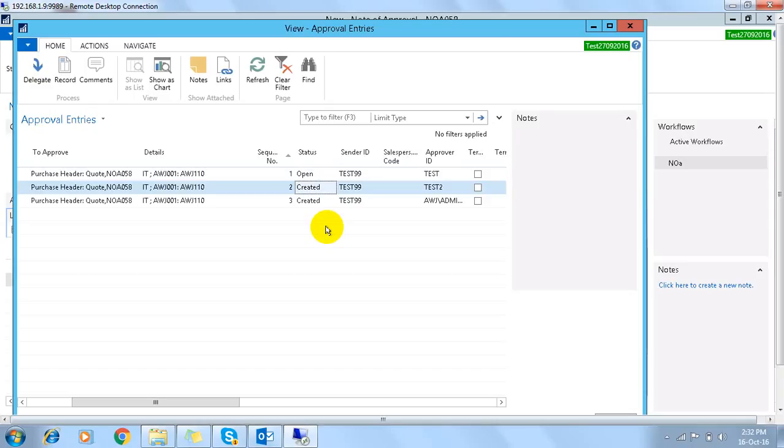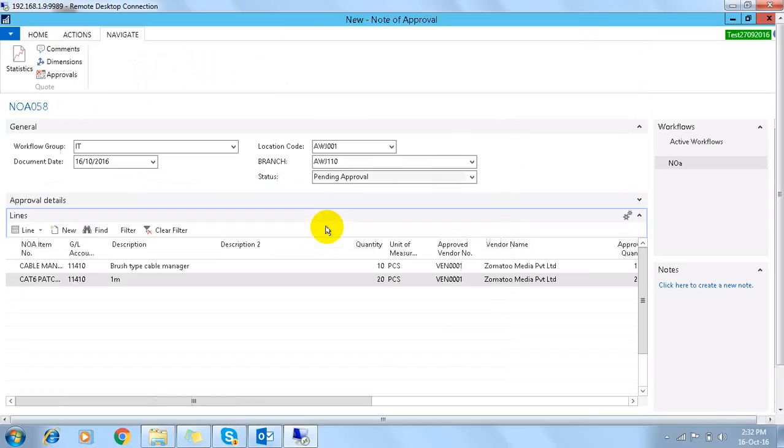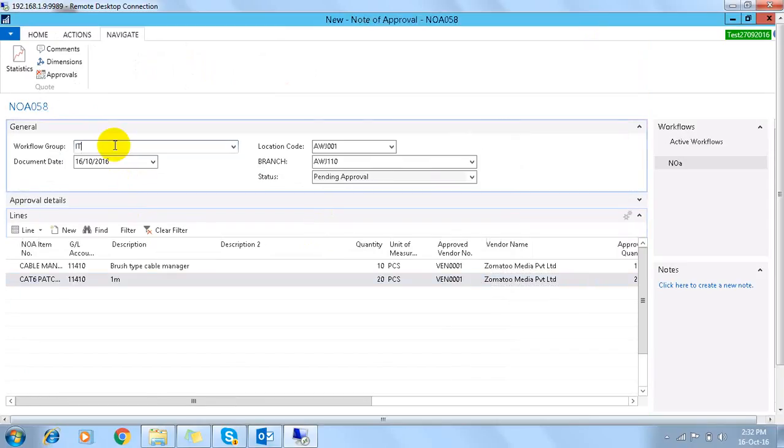Again, after the approval step, it will change from open to released or approved, yes. So you have created a note of approval. This part is clear. You go to note of approval, you say new, you select a department, you select items, you enter the quantity, send for approval. That's it.